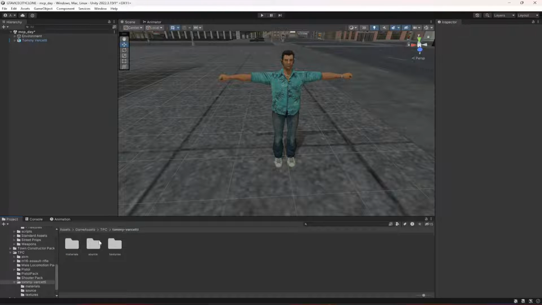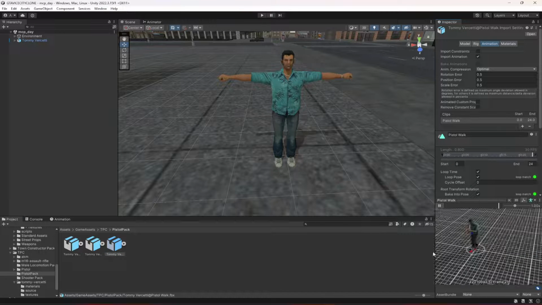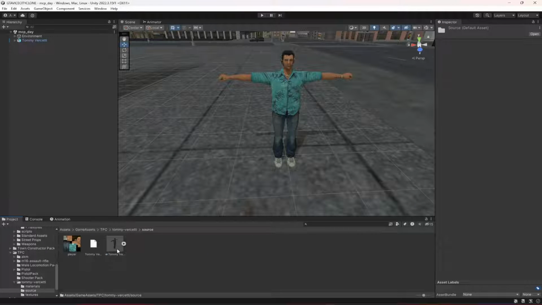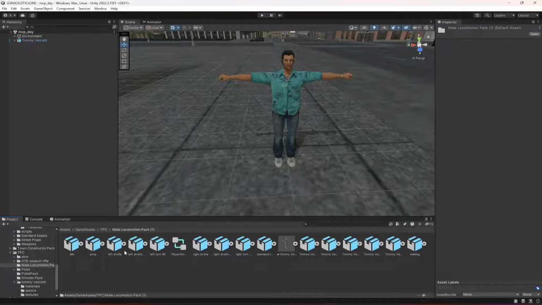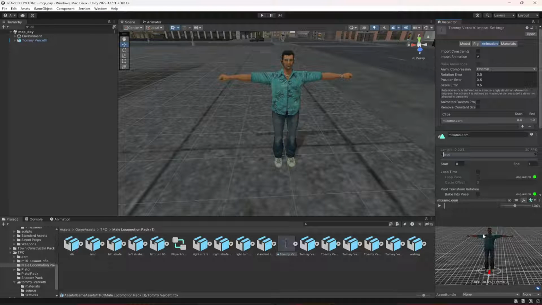Now once we have the character, if we check the animations, drag and drop the character in there, as you can see, this is the player right there, working perfectly fine. And if you want to use some other character, then just simply upload this Tommy Vercetti character to the mixamo.com website, and then you can select different animations, and then make sure that you download each of the animations with your character. Okay, just as I did with the male locomotion pack, I have downloaded the character so that the rig is added to this.